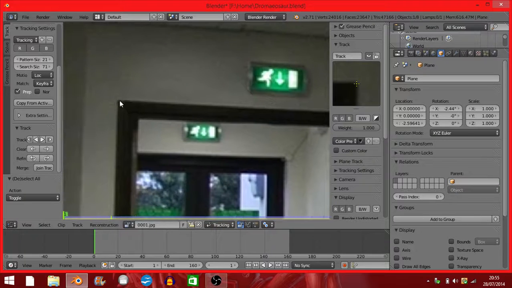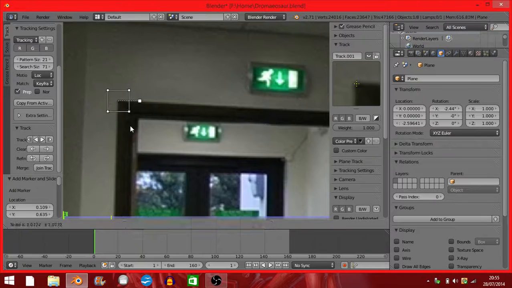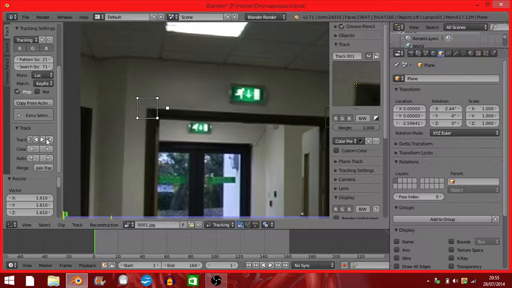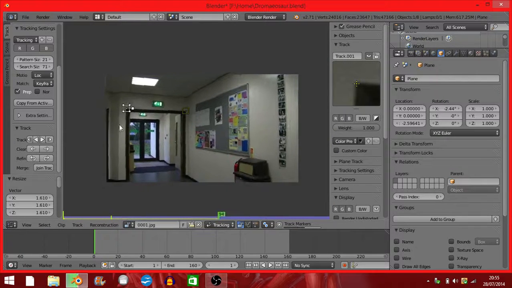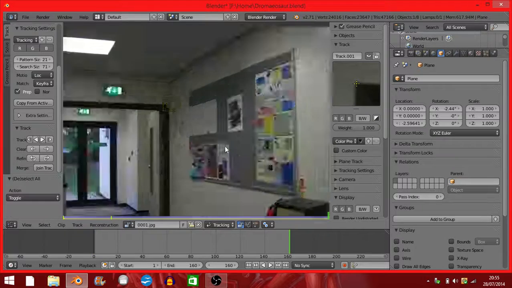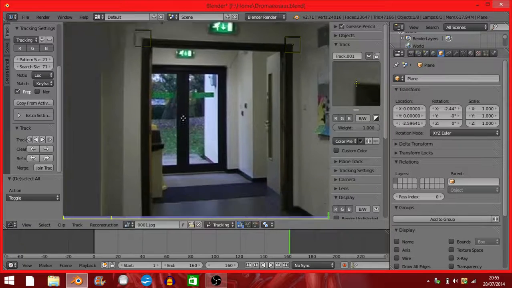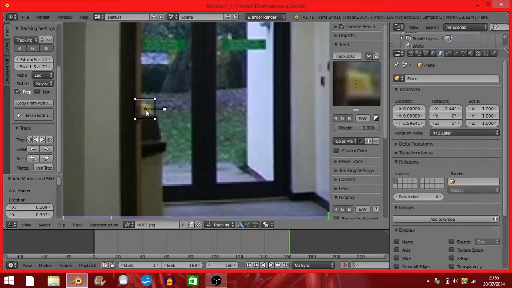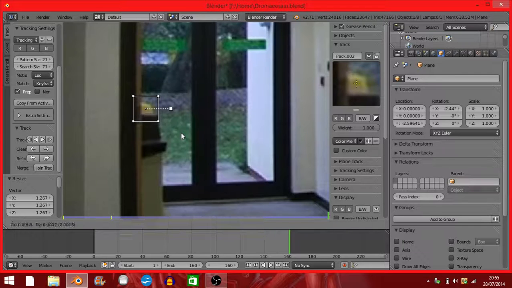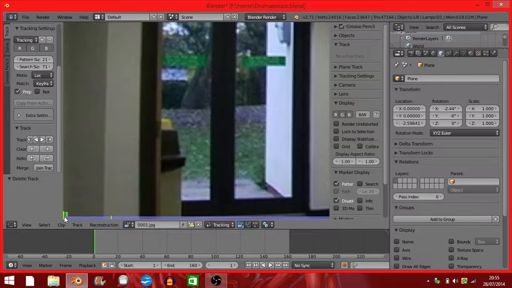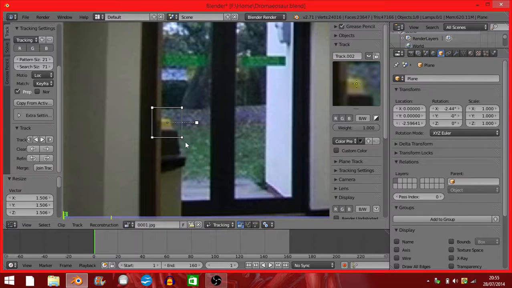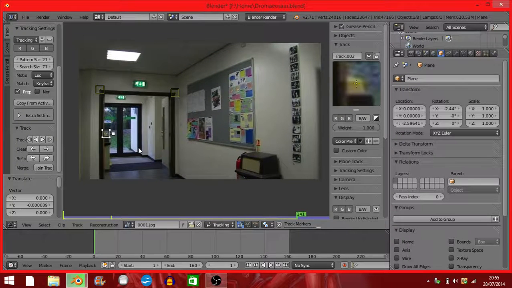So I'm going to choose this other corner. And I'm now going to talk gibberish to you while I'm doing this to keep myself amused. Like I said, I will put a link in the description or somewhere so you can see how this whole project actually turned out. If you can start all your tracking points on the same keyframe, that does help as well. It's just something weird that Blender does.